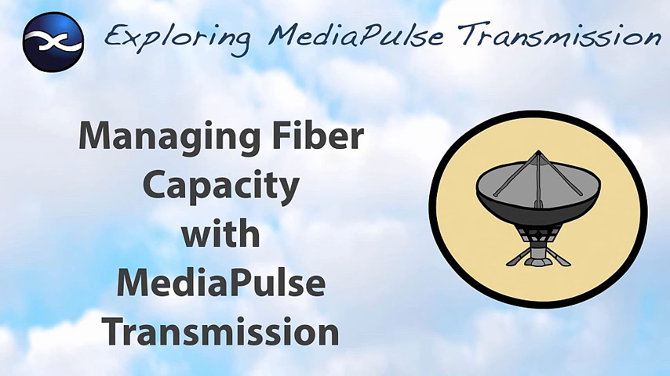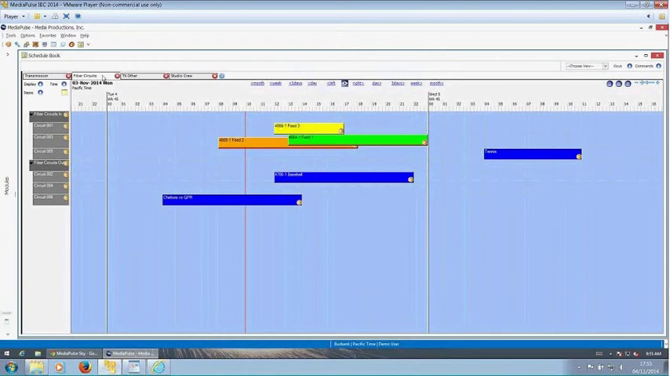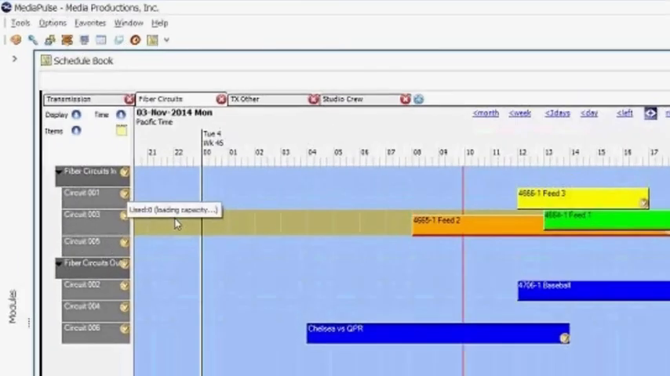Here we have a couple of circuits that we're looking to manage and some bookings that already exist. From the screen here, I've got some fiber circuits in and some fiber circuits out. Each one of these resources is set up with a given capacity. What we can do direct from the schedule book here is highlight the mouse over a particular time.